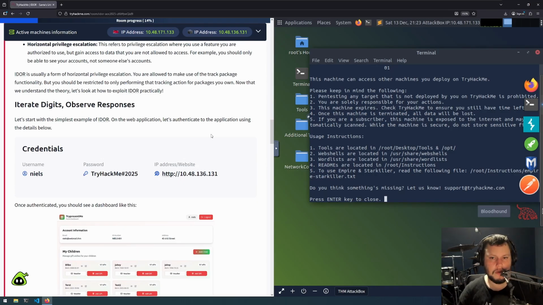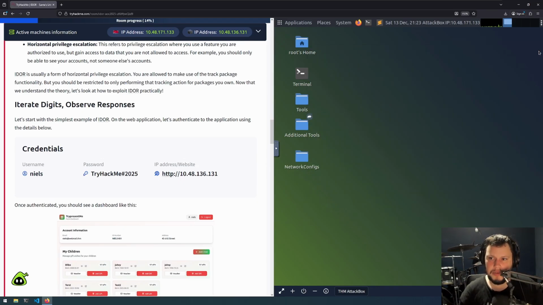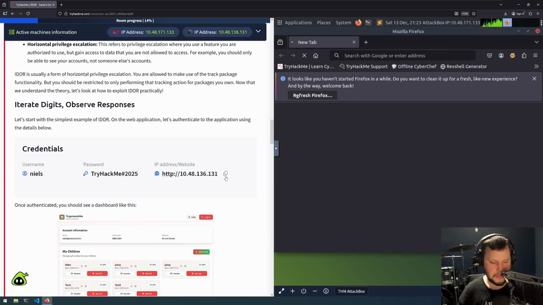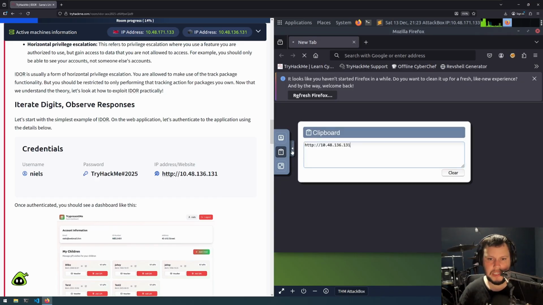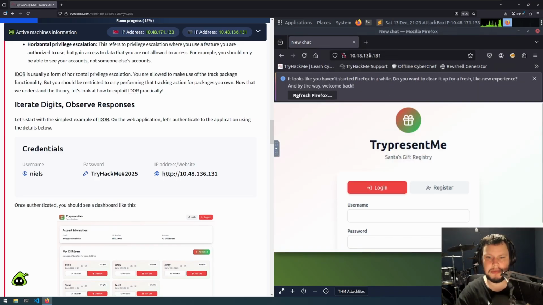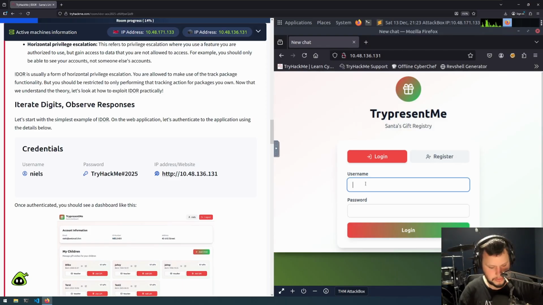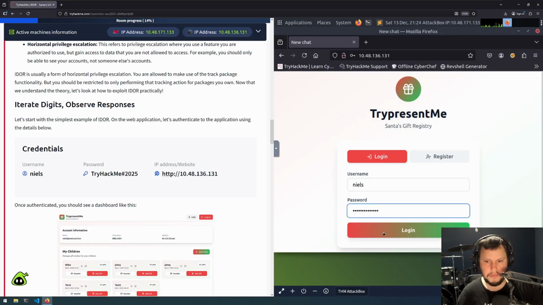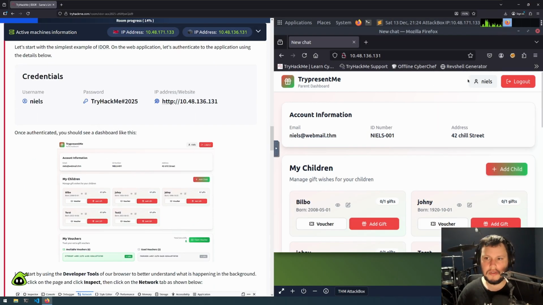So we'll be in our attack box, bringing up Firefox, and we'll be going to the website that is running on the virtual machine. So copy the URL that's there, put it into the clipboard right here, and then enter it into the URL bar in your attack box. And with this loaded, we will enter the credentials.